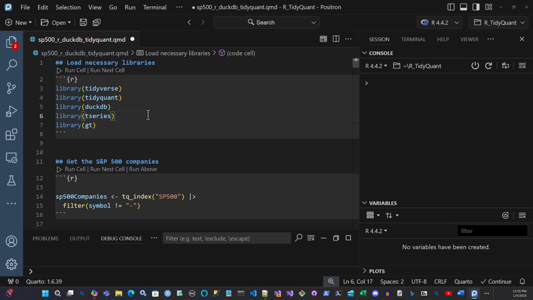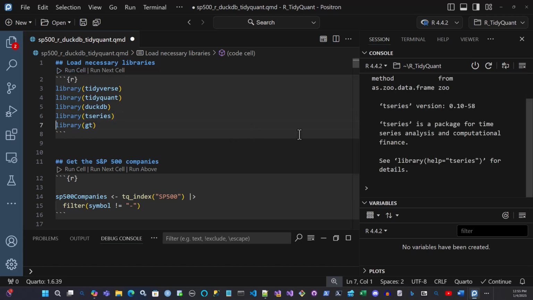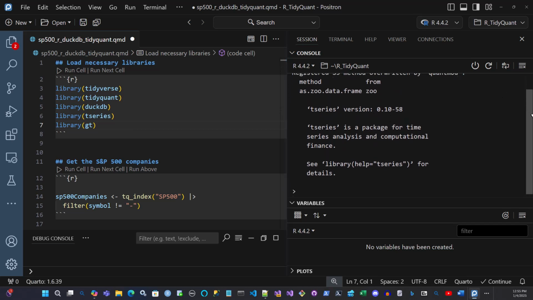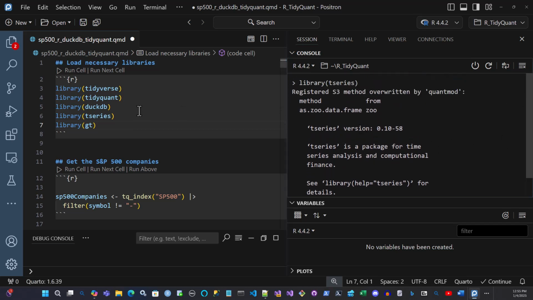Now in Windows, inside a cell like this, I can either click this, run cell, or I can hit Control Enter. So I hit Control Enter, and as you can see over here, it's been loading all this stuff over here right now.